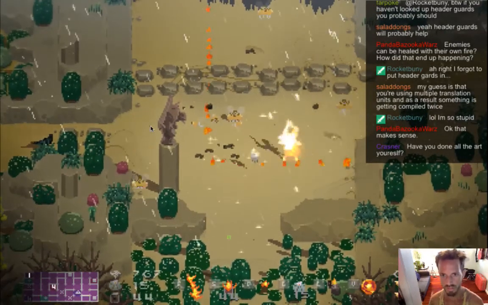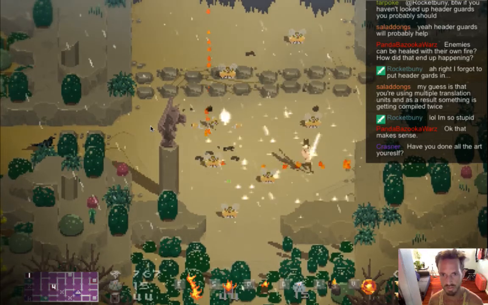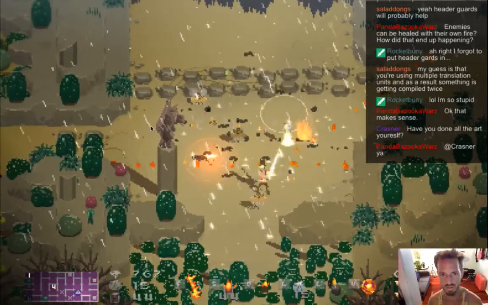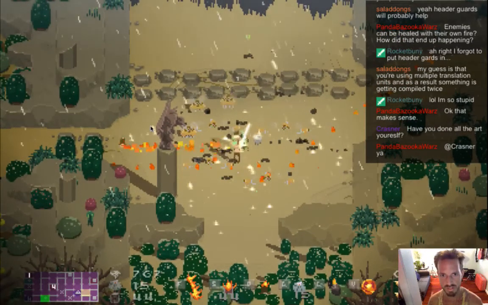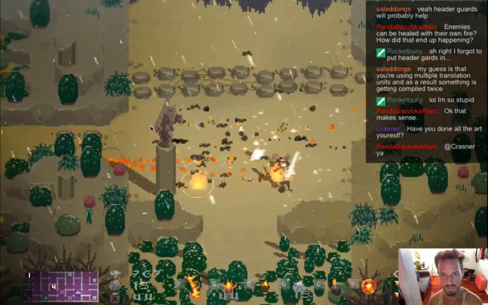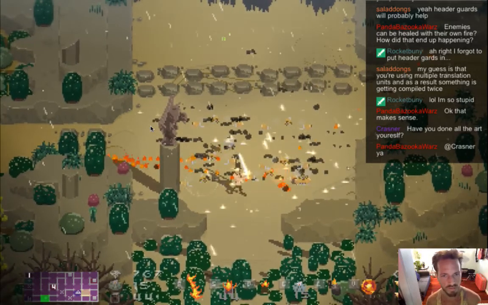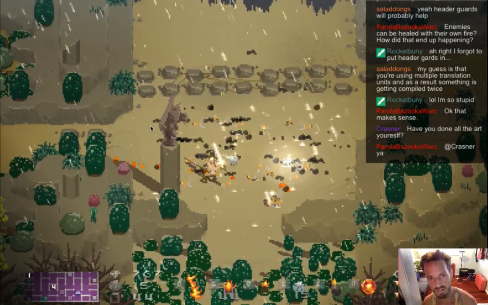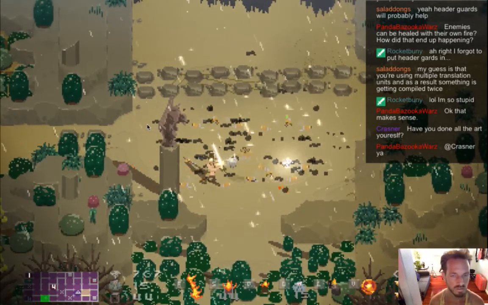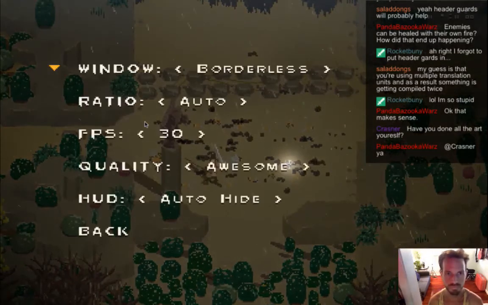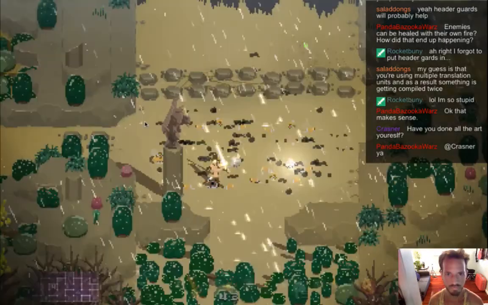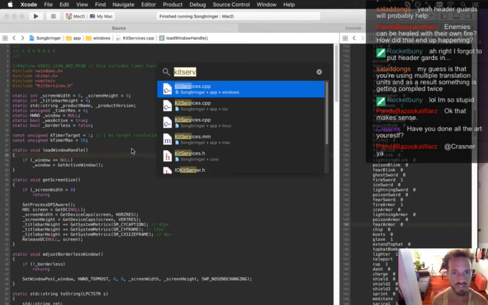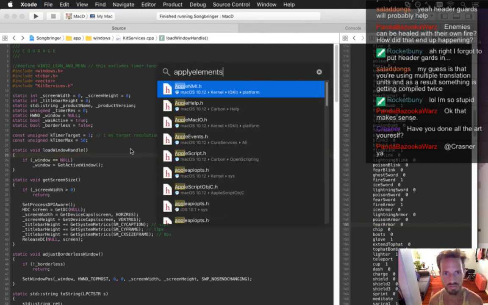Okay, so we got fire. If I get hit by it, I'm gonna be hit. You take damage from your own fire. So I need to code it now. So basically, when you get hit by your own fire, you don't get hurt. But when an enemy gets hit by your fire, it does, and vice versa. Okay. So that's gonna be an apply elements.